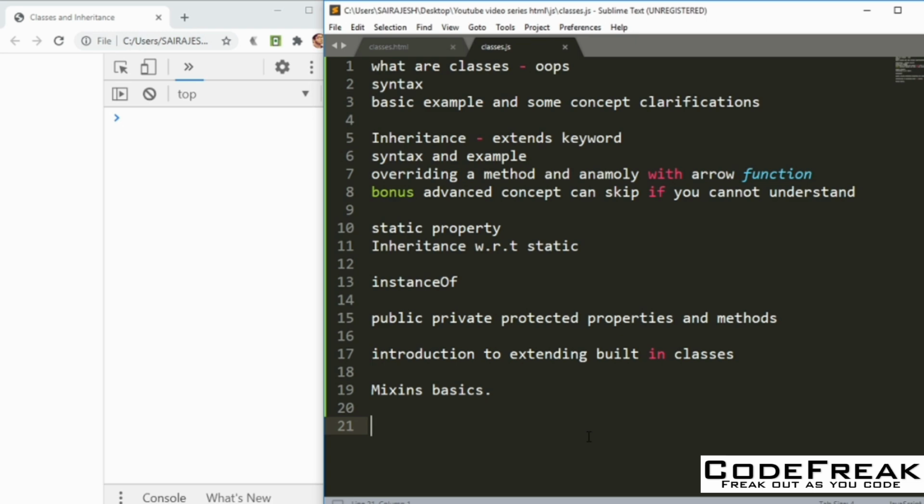So we'll be starting off with what are classes, syntax, basic examples, and some concept clarifications. We'll go to inheritance, and we will talk about some concepts there also. Then we'll go to static property, instanceof. Then we go to public, private, protected. Those are some keywords which are important. And then you have introduction to extending built-in classes. So that's important. And then you have the mixin basics. So this is what we'll try to cover in this class. So let's dive right into it.